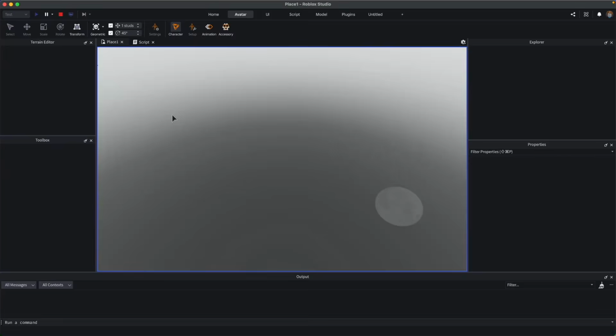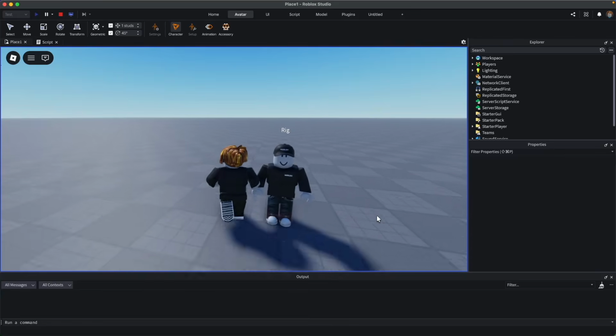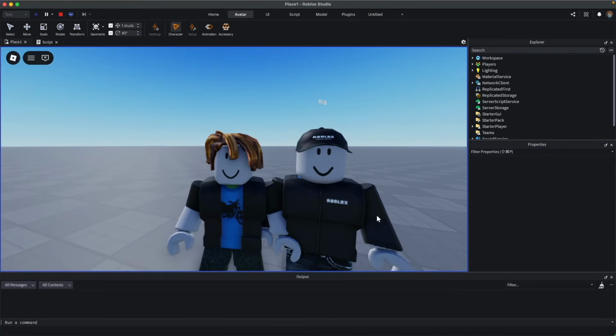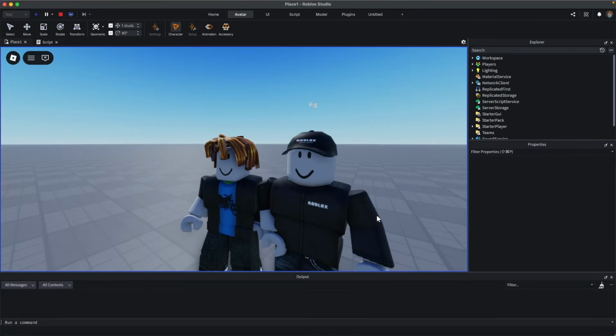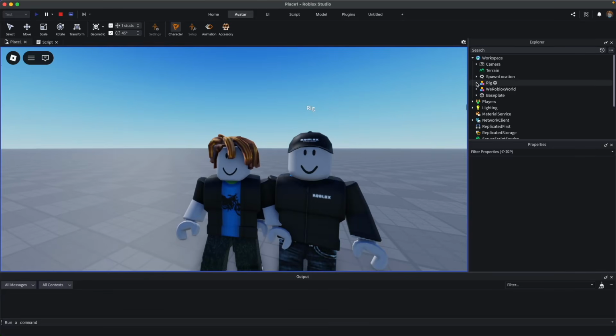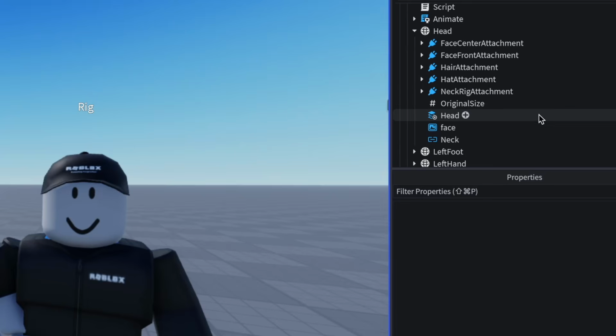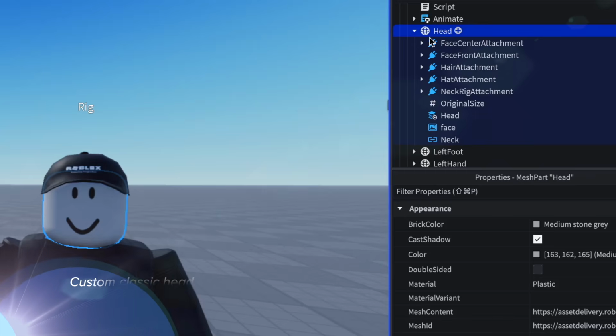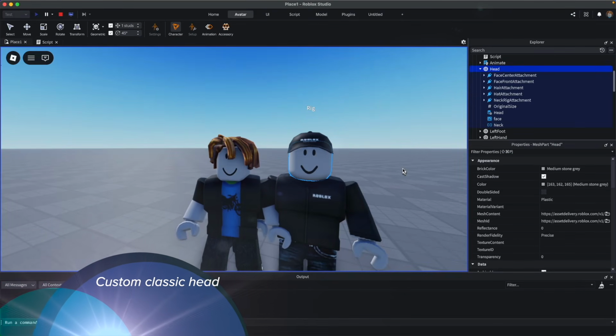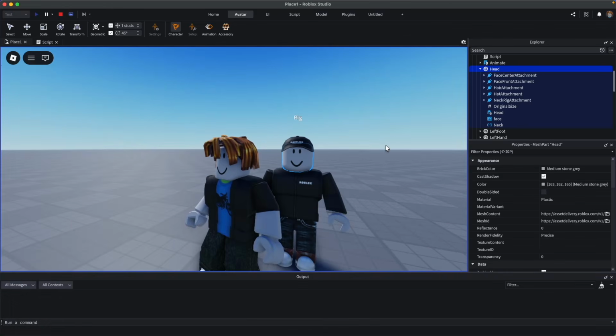Now click play again. And you'll see the dummy character now uses the classic default head instead of the dynamic animated head. We can check that by going to the head folder, and the FaceControls object no longer exists. If you don't like the default classic one, you can also choose another classic head style from Marketplace.